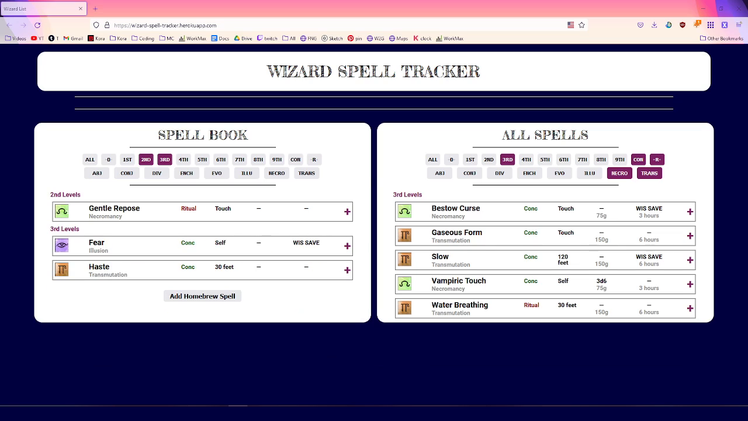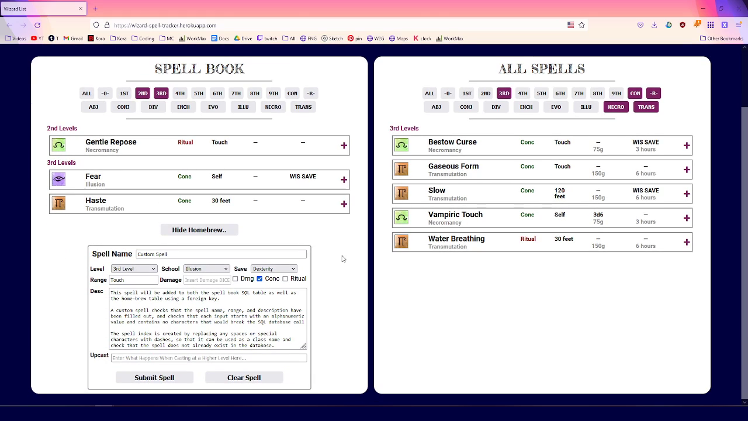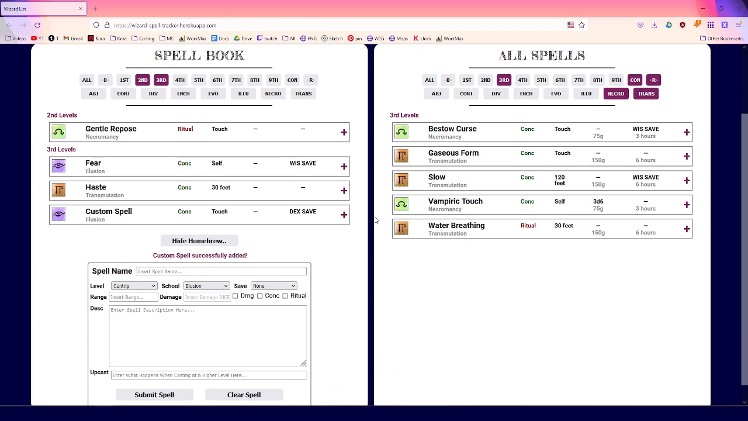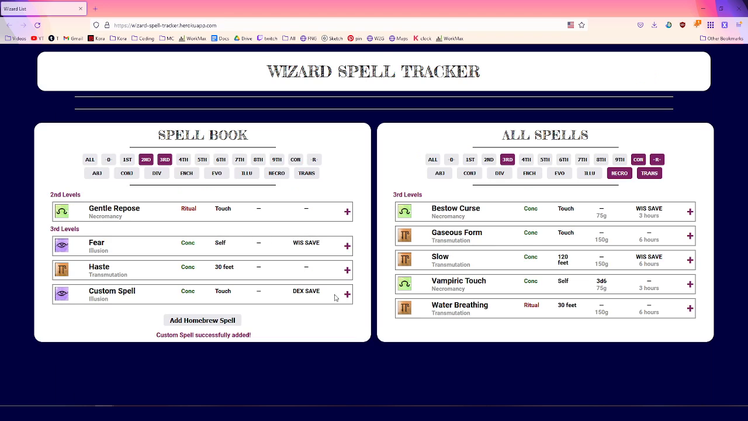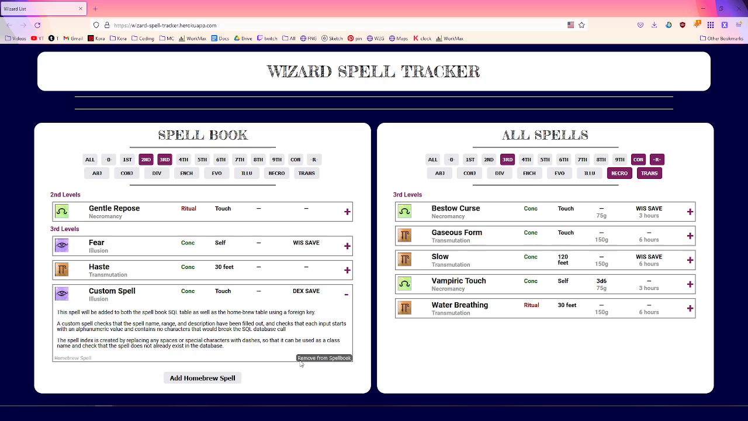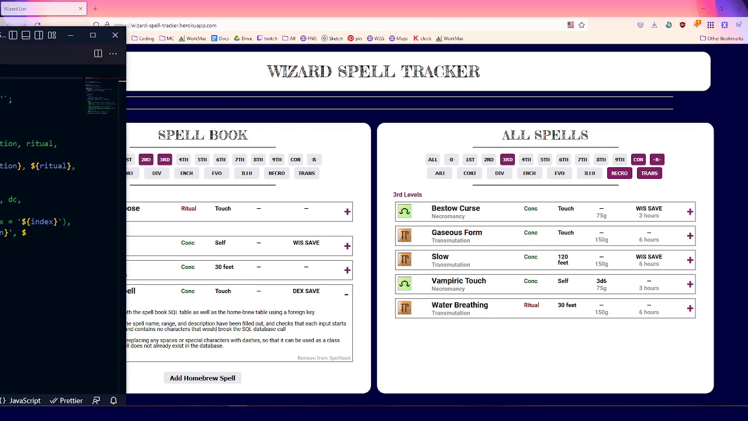Now here I have pre-populated the Add Homebrew section in order to add a custom spell. Each piece of data is checked to make sure it is a valid entry and then collected and added to the SQL database. A select call using the spell index is used inside of the insert command in order to add the correct foreign key to the homebrew table.